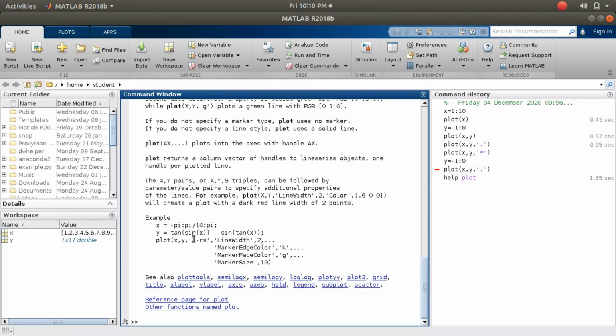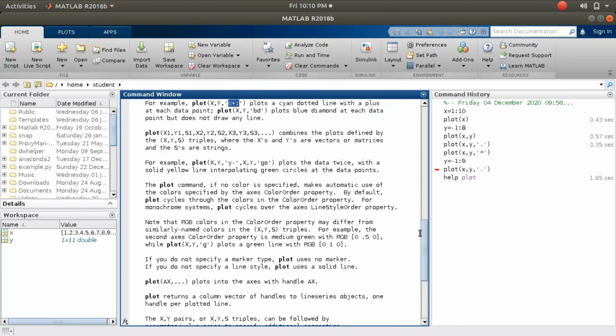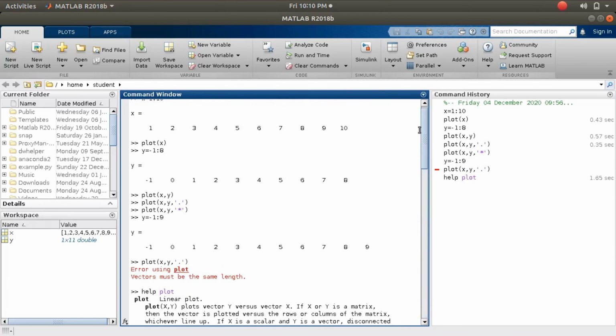Okay, here they plotted a function. It is a trigonometric function. Like this, we can plot any function or any vector in Matlab.